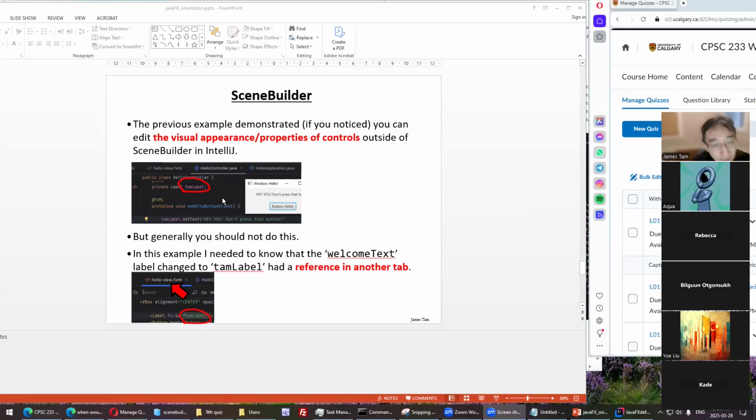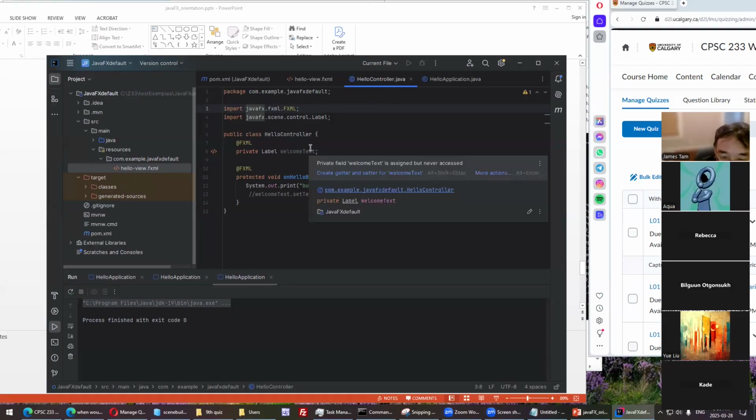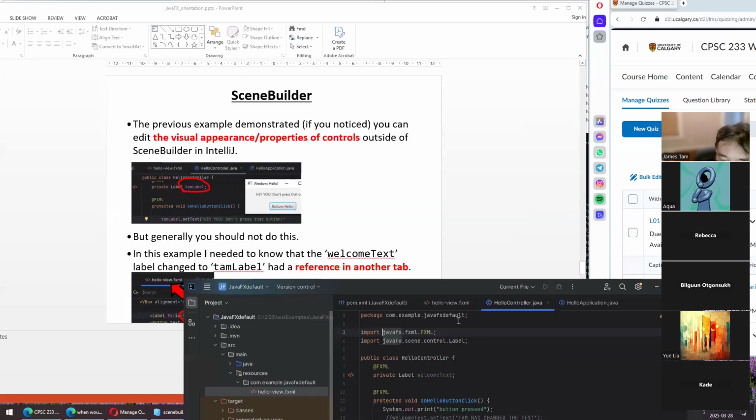What I'm getting at over here, if I'm editing it manually in IntelliJ, I had to think to remind myself, and say I want to edit it in the controller, I noticed that I have something called welcome text. I think that's what it's called. Inside the controller. Yeah, welcome text. I wanted to change it to Tam text, Tam label.